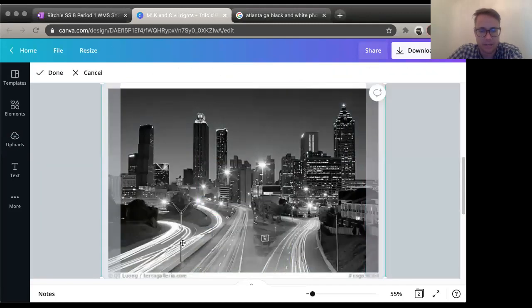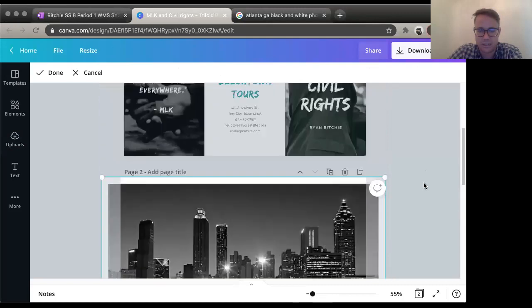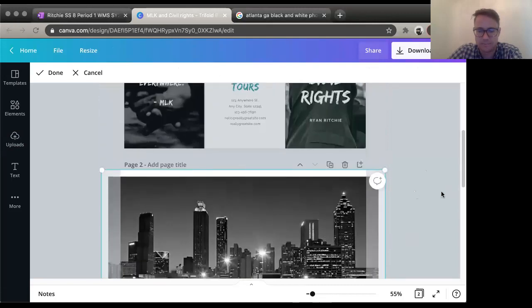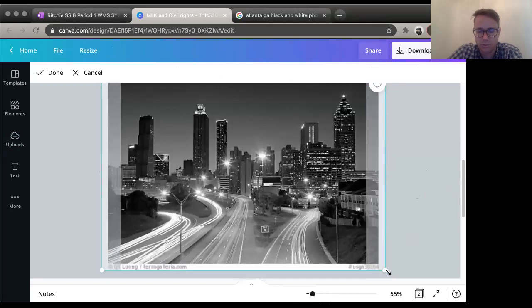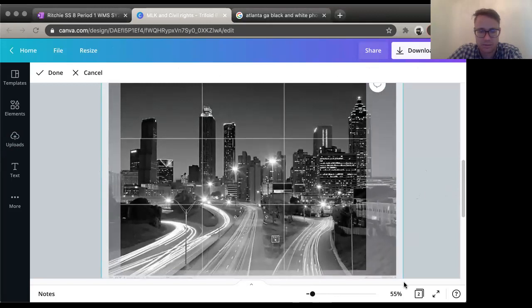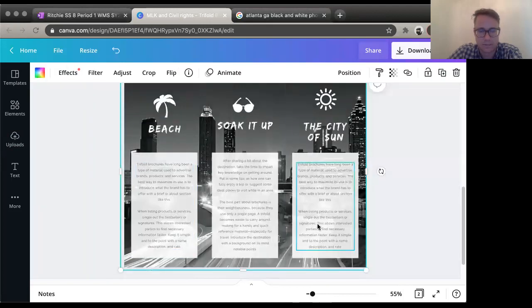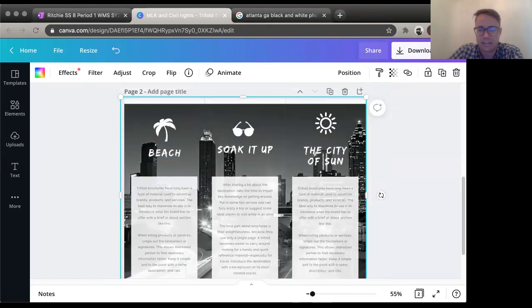I'm going to make it a little bit bigger because you could see this name down here and I don't like that. I know there's a way I can manipulate that. Maybe if, yeah, there we go. All right, done. Perfect. There's Atlanta in the background. It's a good picture because it's a little bit darker. I love that, and it works.